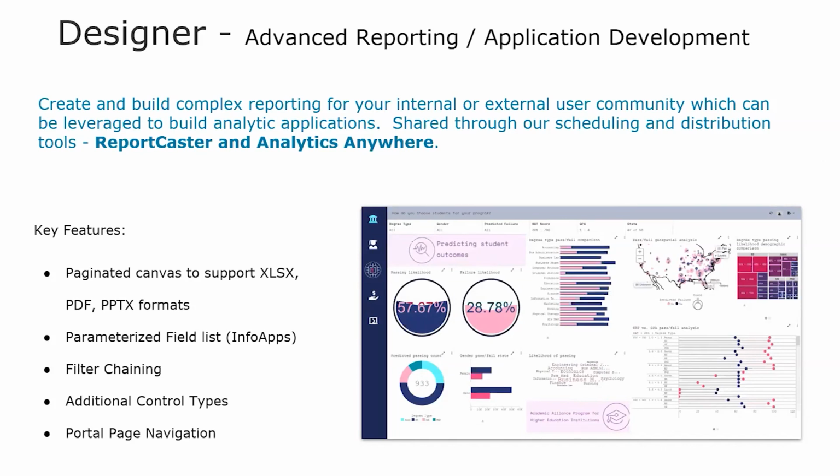And those info apps will have link controls. That's through filter chaining. We have an additional control out there, actually a couple different types. One is a toggle control, for example. So a lot of this complex content is now being supported through Designer. And up in the top in the blue paragraph area, I want to stress the fact that Reportcaster definitely supports all the content developed from Designer. So the ability to schedule and push the content is absolutely business as usual, regardless of whether it's developed in Designer or the other tools.